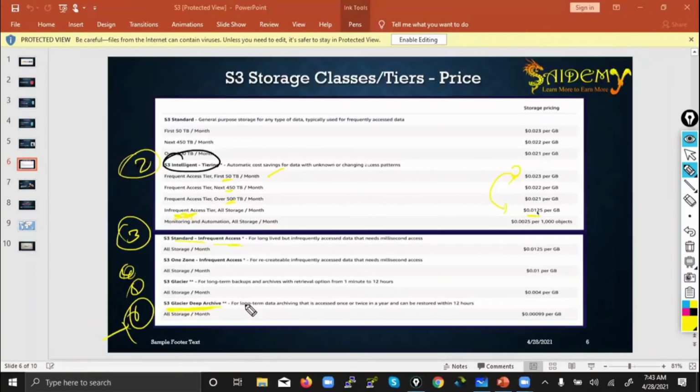So this is the cheapest one, Glacier Deep Archive. Almost 14. This is very cheap.